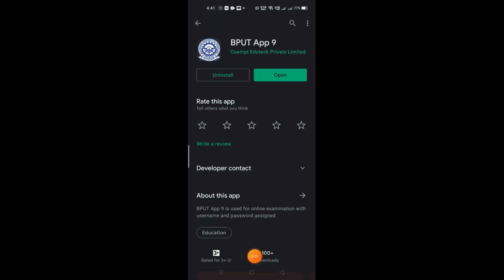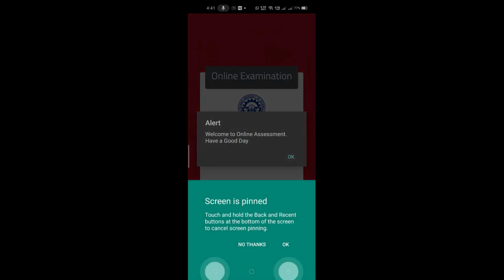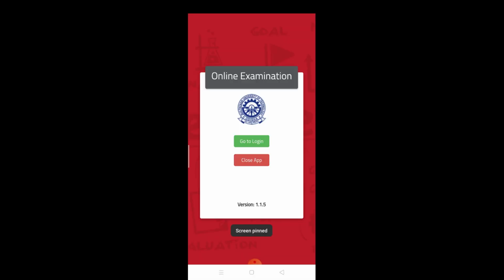Welcome to BPOT online examination. This examination will be done on a mobile application, which is Android only. You cannot run this application on iPhones or any other platforms. So you have to download the app and search for BPOT app 9. If you have not installed it, it will say to install, otherwise it will say to open. So I will click on open. Once it is open, you have to click on OK.